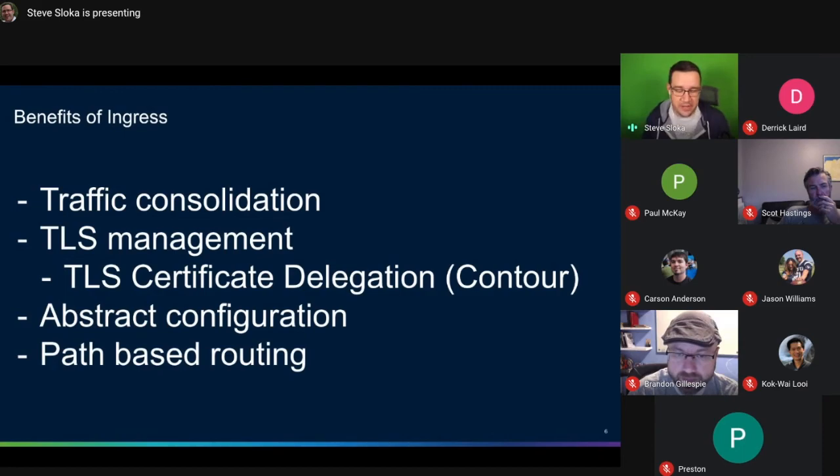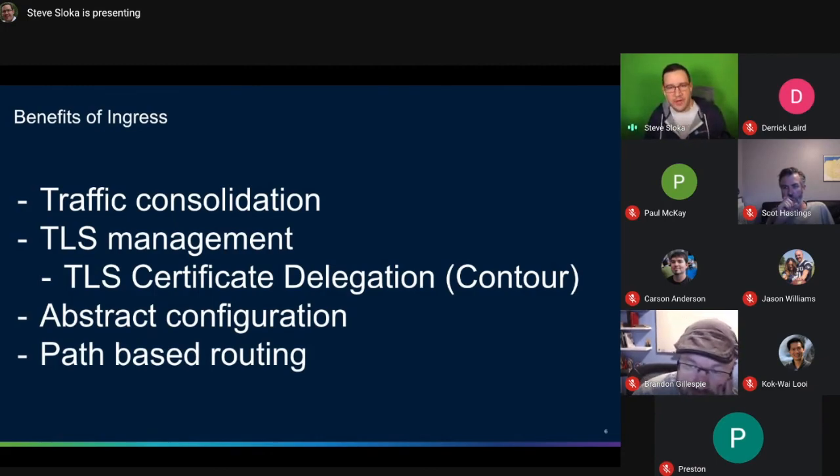And then we get path-based routing with Ingress controllers, and we typically call this L7 or layer 7 of the stack. What that means is that we can do routing based on path. So /foo can route to one app, and /foo/bar can route somewhere else. So this is kind of powerful.